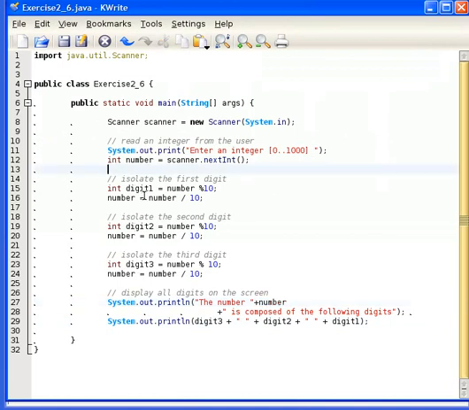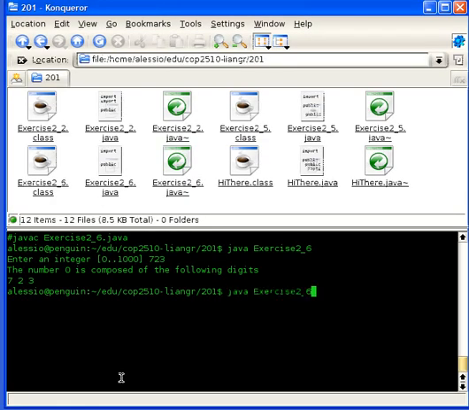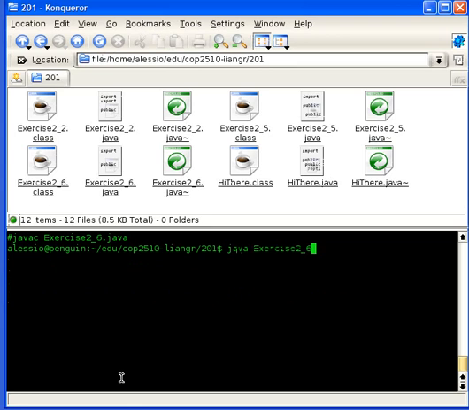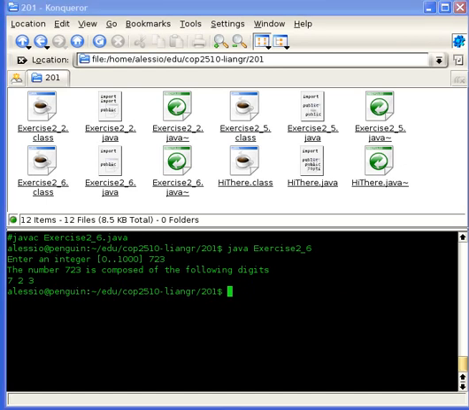Well, that's easy enough to fix. Int original equals number, a secondary variable here. That's going to just save the initial value of the variable number, and I can therefore just use the saved value in my display. There we go. I save, go back to Konqueror, compile, run it. 723. The number 723 is composed of the following digits, and you can see 7, 2, and 3.